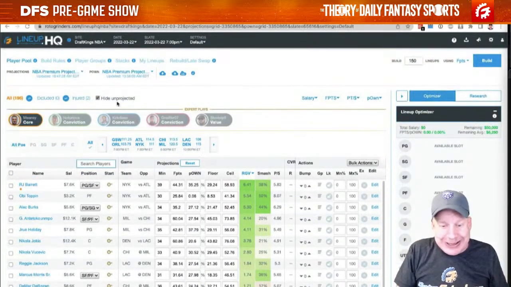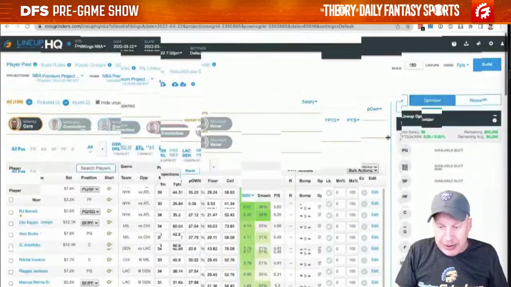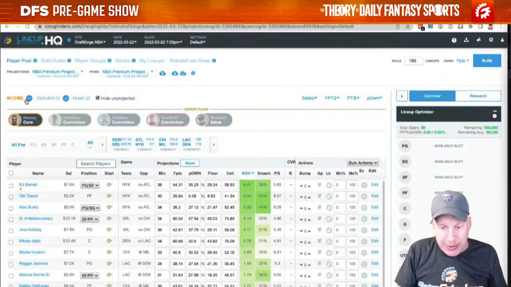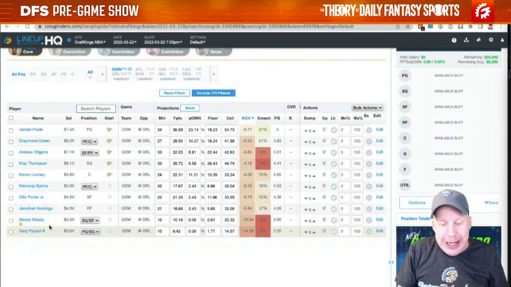For tonight's slate, for instance, on DraftKings, right? I could leave everyone in my pool, but you could also go team by team. Right, I'd go team by team. Is there a point of having 10-minute Gary Payton at a minus 14 salary adjusted value? Is he going to make any lineups of mine? No. So I probably don't need him.